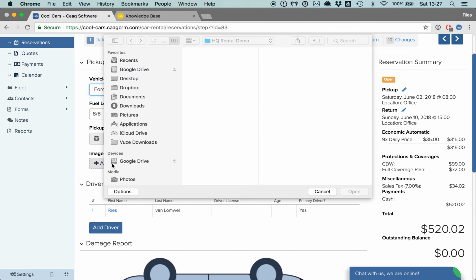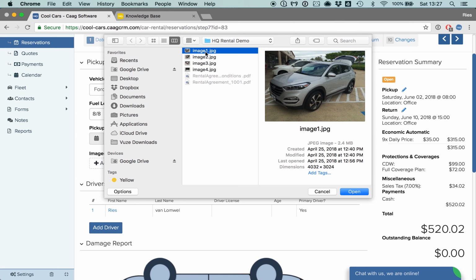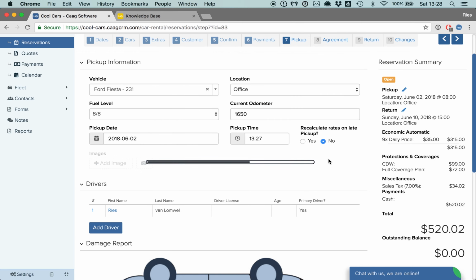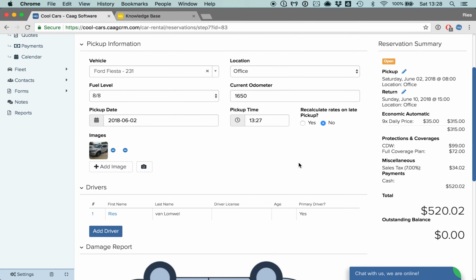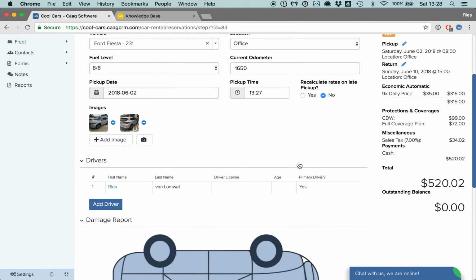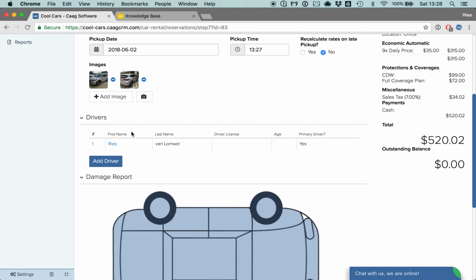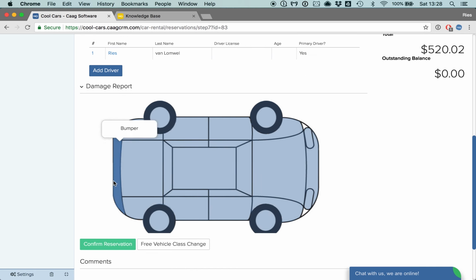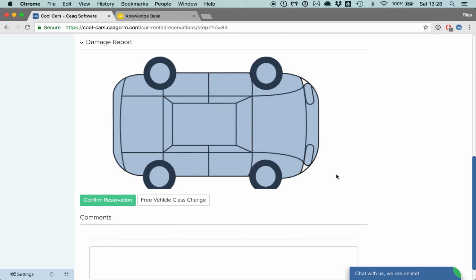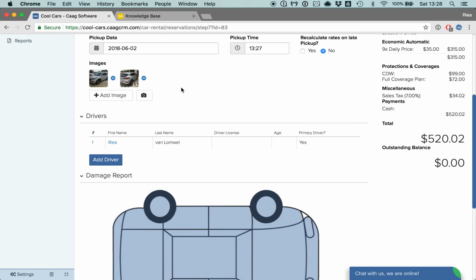And then, we can also upload images of the vehicle so that we can register any existing damages. You can add as many images as you need. These images will automatically be added to the rental agreement, which we'll see in the next step. In this section, you can also see the driver information, so if we need to add additional drivers, we can do it here. The damage report is another available option, so you can also click on specific sections of the vehicle to register existing damages. But we're going to leave that for now, as we already use the images upload option.